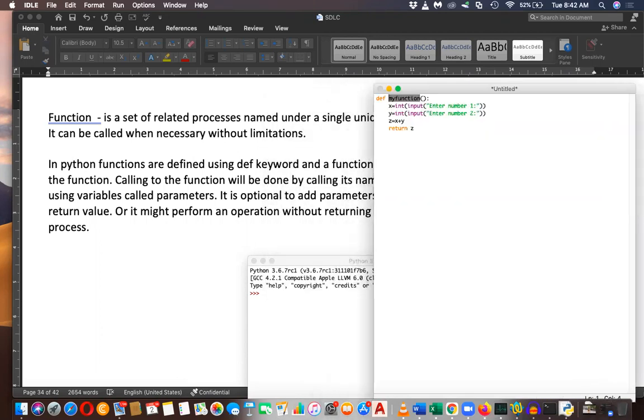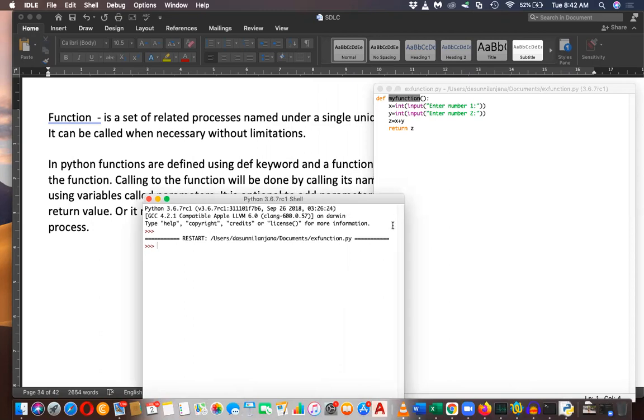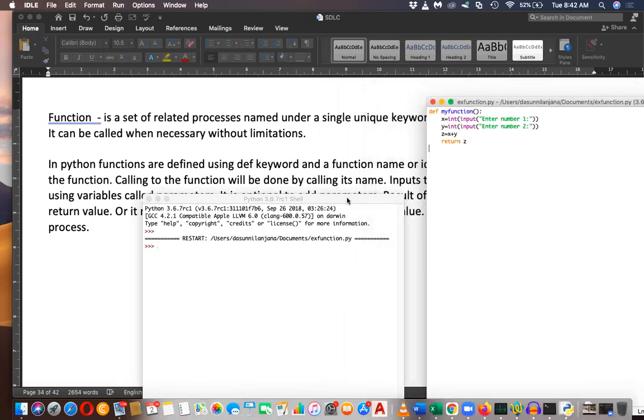enfunction.py. Okay, it's doing nothing, right? You can say it's nothing, so nothing you can see. Then you can call the function name. You can call by the function name, my function.